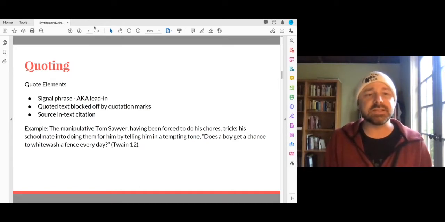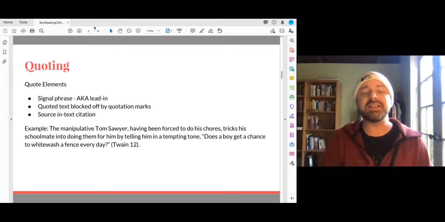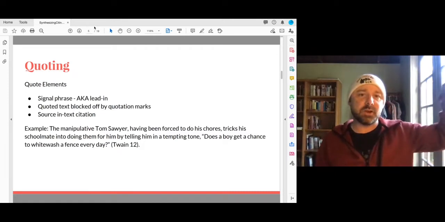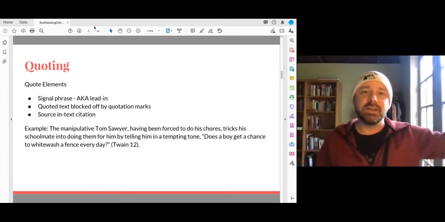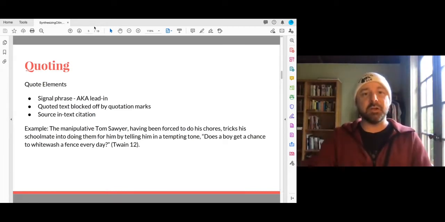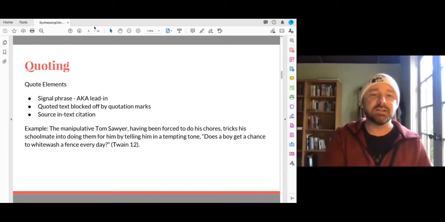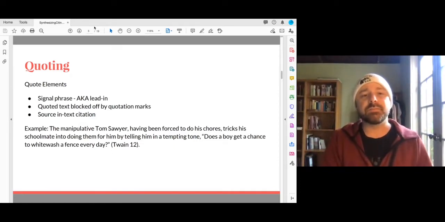Yeah? So you can see here in the example, the signal phrase would be, the manipulative Tom Sawyer, having been forced to do his chores, tricks his schoolmate into doing them for him by telling him in a tempting tone, comma, right? So what we're doing is whatever you were talking about prior in your paper, you're introducing the source material in a way that flows.